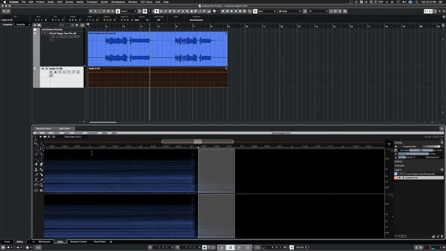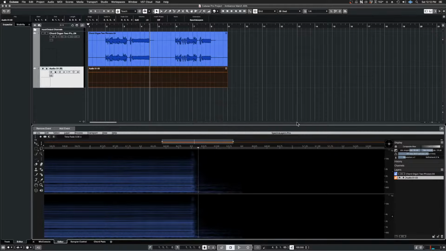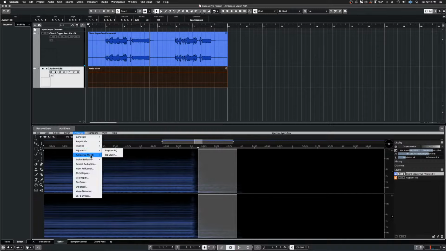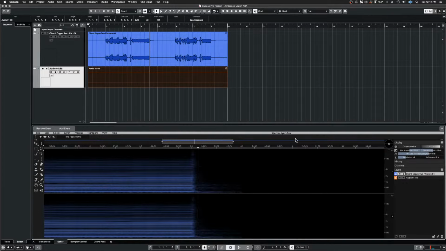And so what I'm going to do is go to Process, Ambience Match, Register Ambience, and the ambience is registered. It's placed in the buffer. Then I click OK. And now I want to apply the ambience match, except I probably should have had this selected when I made that selection. Let's do it one more time. Select. Register ambience. Okay, now I've actually sampled it from the relevant layer.